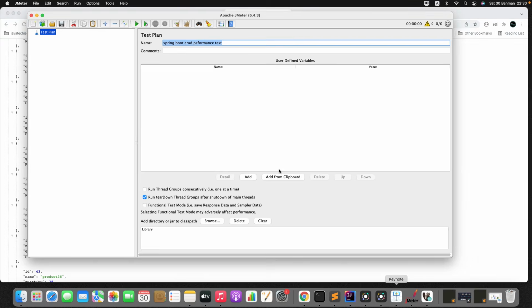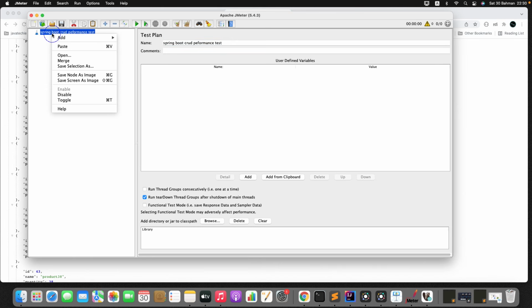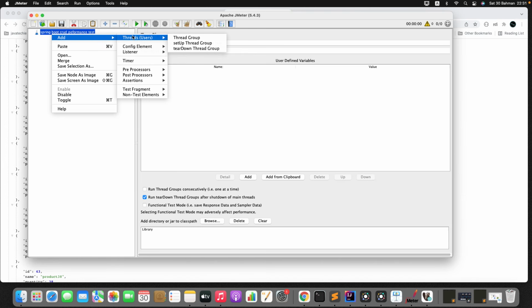Go to the JMeter console. I named it Spring Boot CRUD Performance Test. Now the first step is to right click on this test plan. Then there is an option called Add, and then you can see the next option called Threads. You must add a thread group to start any performance or load test of your RESTful web services or SOAP web services.